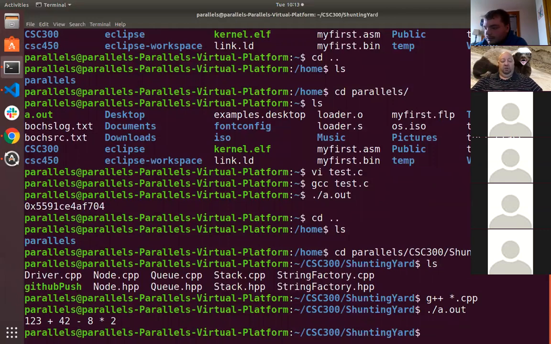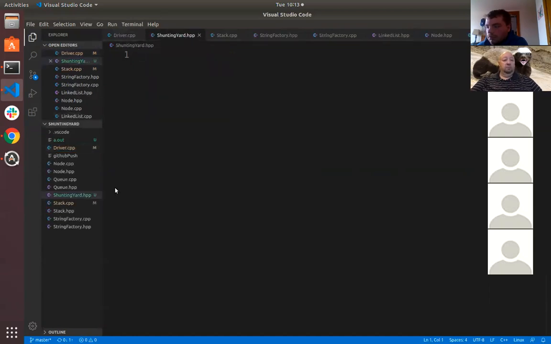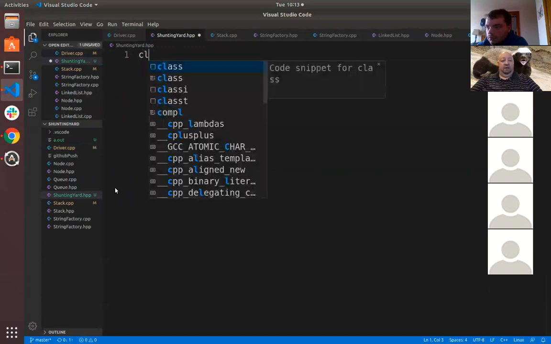So we want ShuntingYard to start processing through this. And for ShuntingYard, we're going to need a couple of different pieces. Let's see, do I actually have a ShuntingYard? I don't. So we're going to give ourselves a ShuntingYard object that we can pass our initial string into, as well as the operators, and it will do all of the magic. So we'll go ahead and create a ShuntingYard.hpp. And we'll add the stuff there at the top as we come across it.